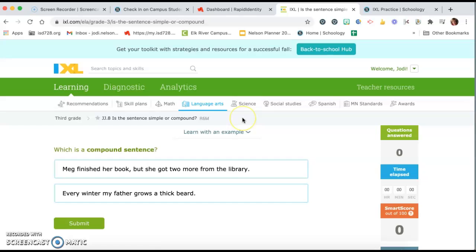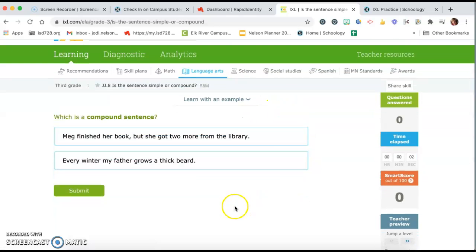One thing that's really important, what we are studying this week, is simple and compound sentences. And it's asking the kids which is a compound sentence. And they will have known this because they will be doing a video and a lesson before they do an IXL. But it says, Meg finished her book, comma, but she got 2 more from the library, period. So is that a compound sentence, or is every winter my father grows a thick beard? So the compound sentence is actually the top one because it does have a comma and a conjunction.